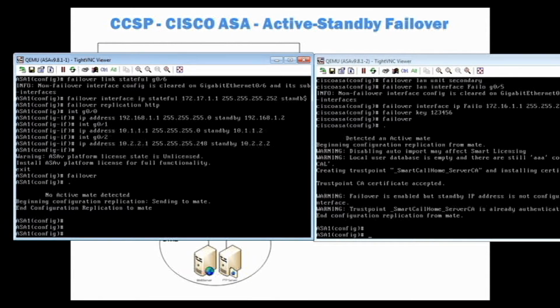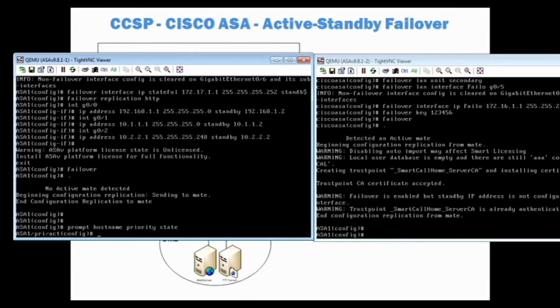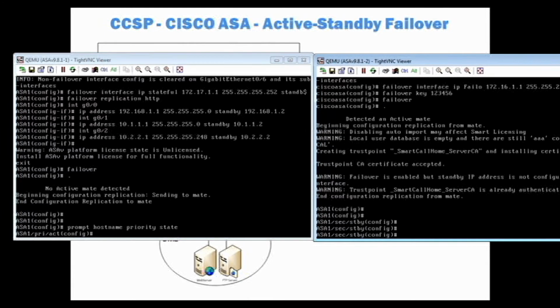So to know the state of the ASA, whether it is active or standby, and also to know the priority of the ASA, whether it is primary or secondary, from the host name, we need to issue one command. Of course, at the active ASA, which is prompt hostname priority state. Now you can see this is the primary and the state is active. Here you can see this is the secondary and is standby.